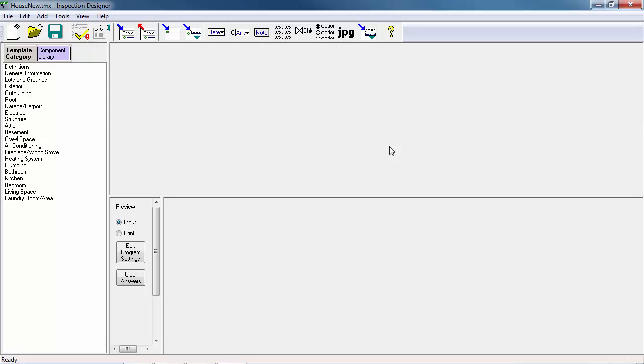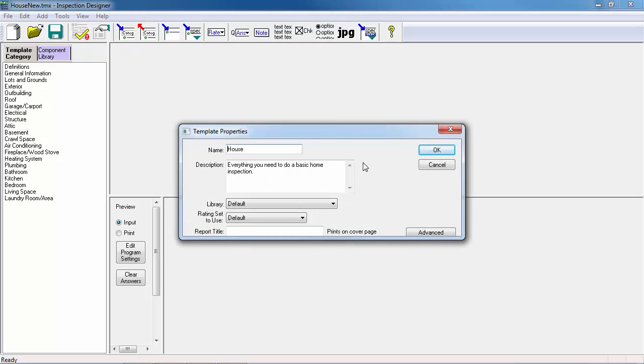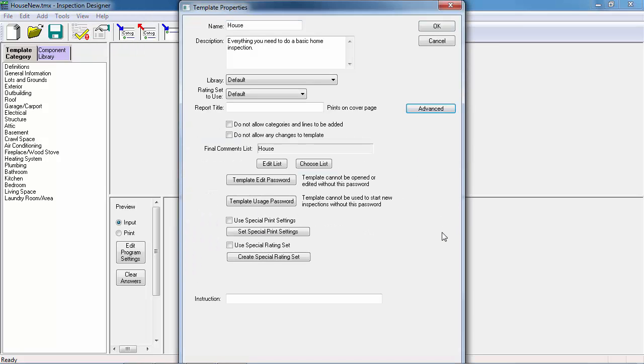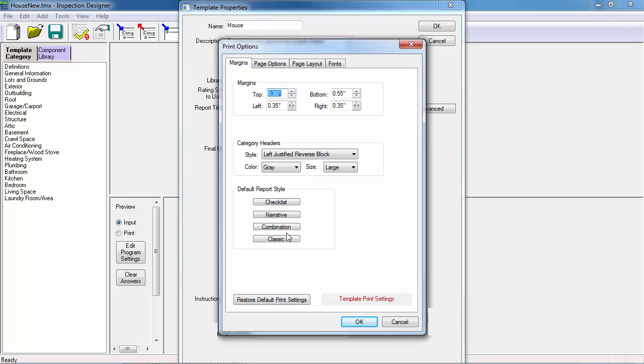To do this, we're actually going to go to Template Properties. So we'll click on the Template Properties icon. On this screen, we're going to click on Advanced, and then navigate to where we see Set Special Print Settings, and we're going to click on that to pull up the print settings.